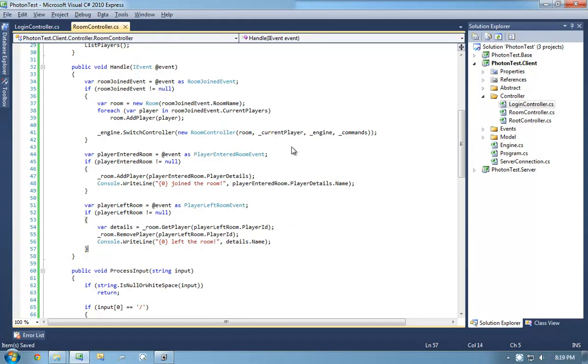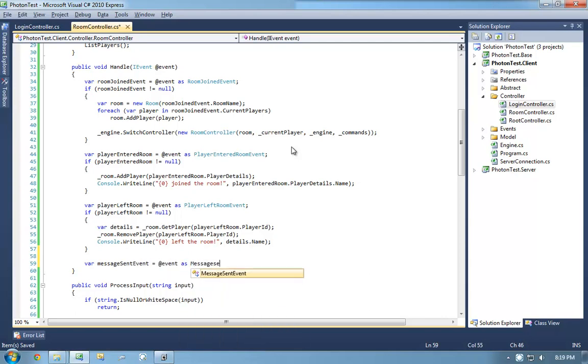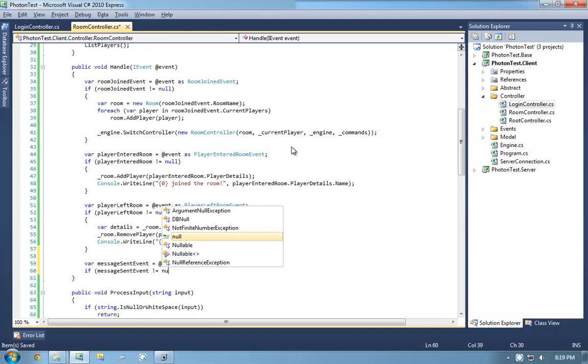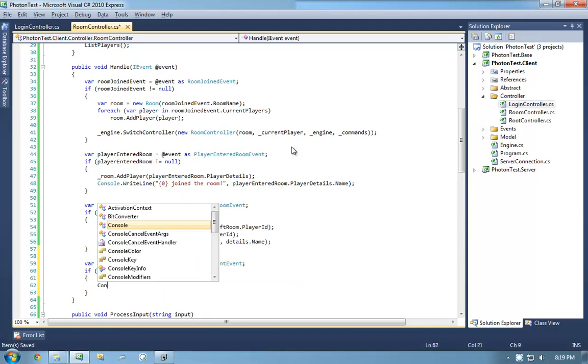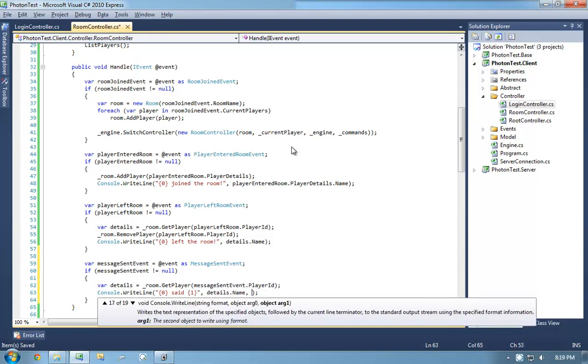Okay, the last event we need to handle is a message received or message sent event. So message sent event equals event as message sent event. If message sent event does not equal null, then we can simply say console write line, and I'm going to get the details out of our player. So I'm going to say details equals room dot get player message sent event player ID, console write line blah said blah, details dot date, message sent event dot message.